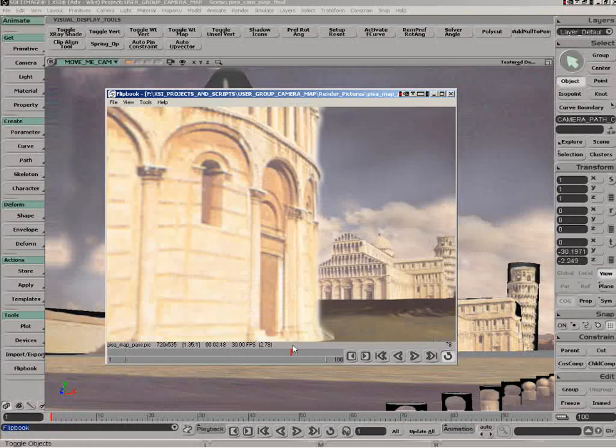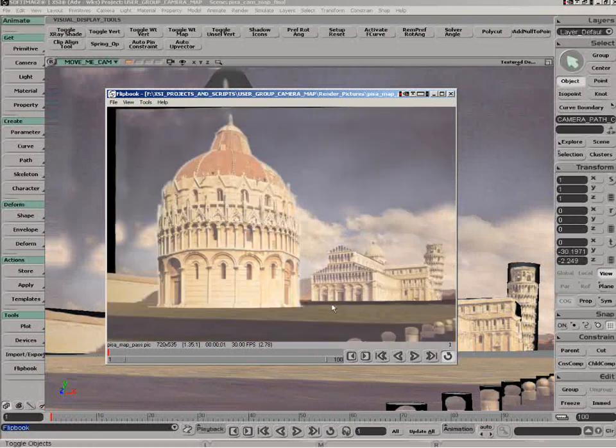So this is the basic concept behind camera mapping: taking a 2D image, guessing at the positioning of the photographer, guessing at the lens the photographer used, and recreating that scene in 3 dimensions.